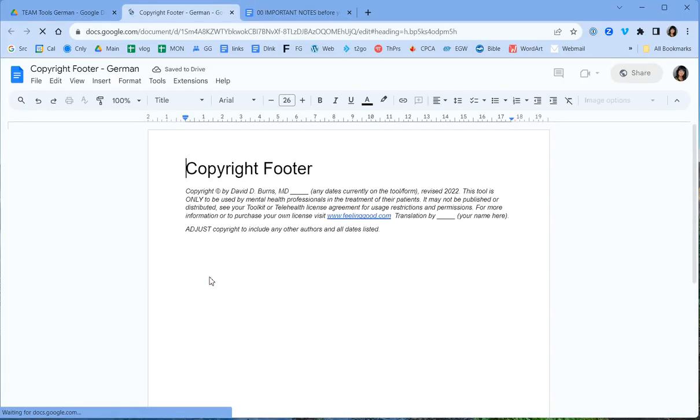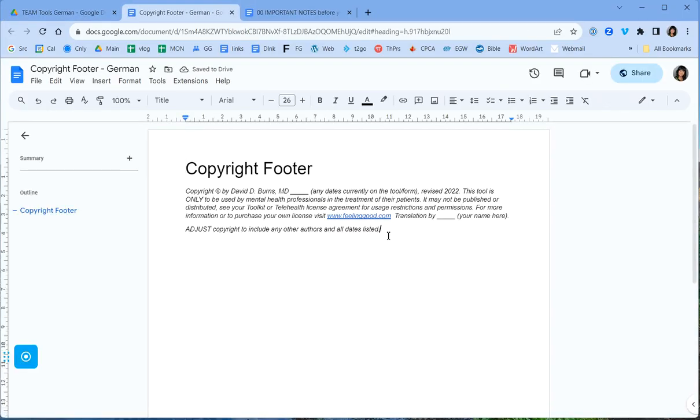So, copyright footer. This one here doesn't have the German in here yet because she did all this before I added this information, but you'll have it look just like this in your English or in your language folder unless someone else has been working in there already.